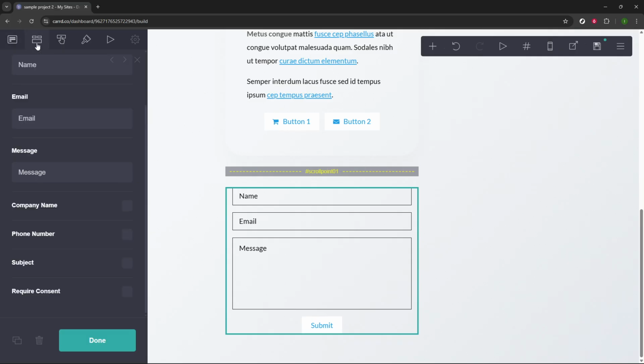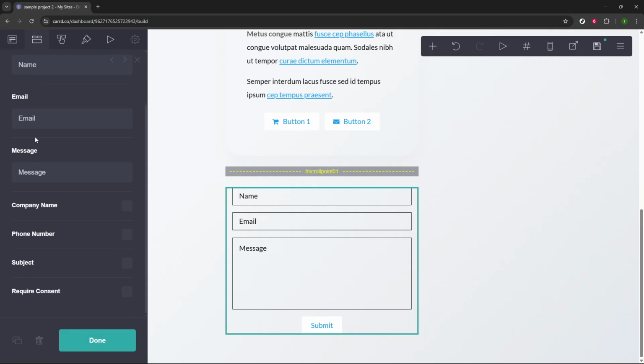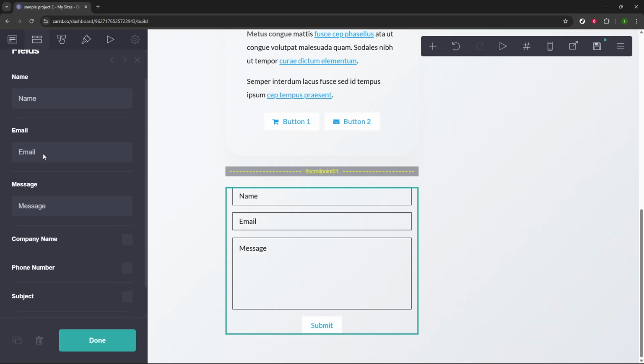Move over to the Fields tab to fine-tune the inputs. Here you can rename labels, set placeholders, reorder fields, and mark what's required. Keep it concise. Asking for just a name, email, and a message often leads to more submissions. Double check that the email field is required and clearly labeled so you don't miss contact details. If you include an optional field, label it as such to reduce friction.